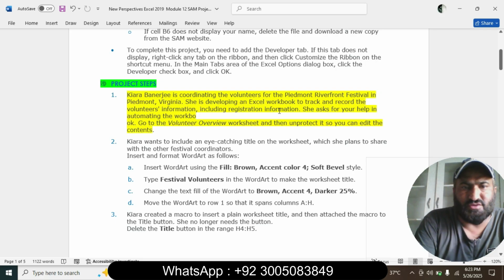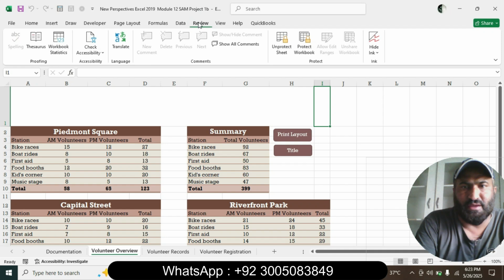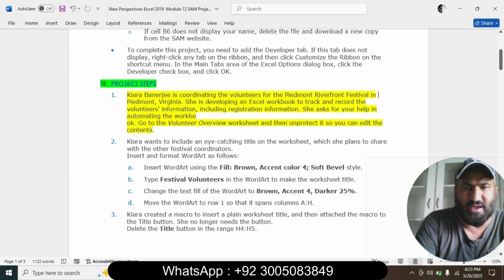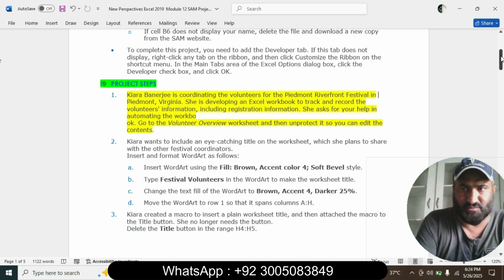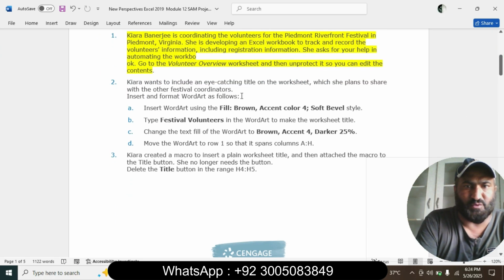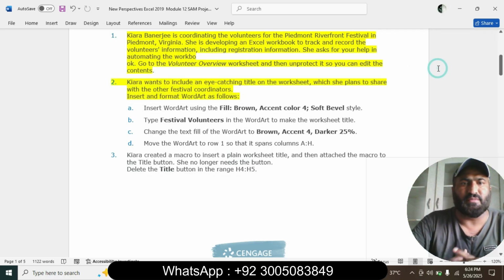For this, we simply go to the worksheet, go to the Volunteer Overview, go to the Review tab, and here is Protect and this one is Unprotect. This is our step number 1. I have done all of step number 1. Now I will move to step number 2. Okay, first I read the step.